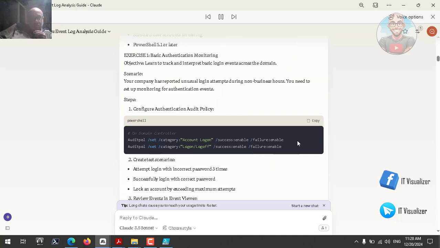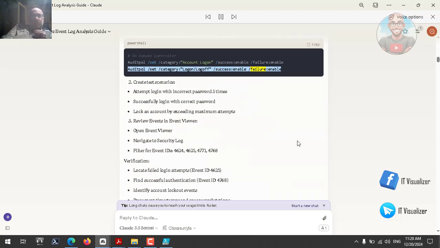PowerShell, on domain controller: auditpol /set /category:"Account Logon" /success:enable /failure:enable. auditpol /set /category:"Logon/Logoff" /success:enable /failure:enable. Create test scenarios. Attempt login with an incorrect password 3 times. Successfully log in with the correct password. Lock an account by exceeding maximum attempts.